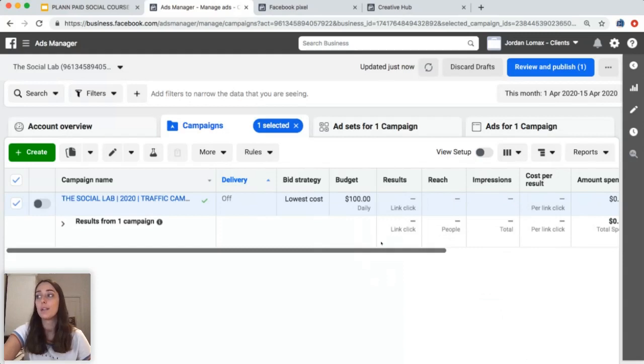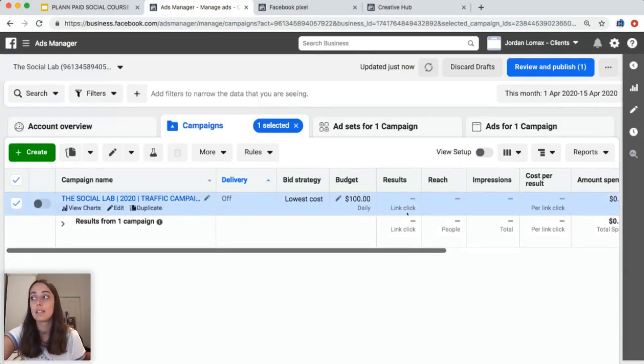What you're really looking at is your results, and those results are dependent on the objective that you chose at the campaign level. So if you selected video views, your results will show how many video views you got. If you got engagements, it will show engagements.